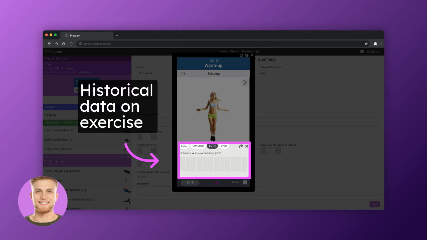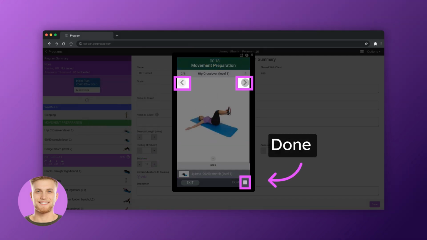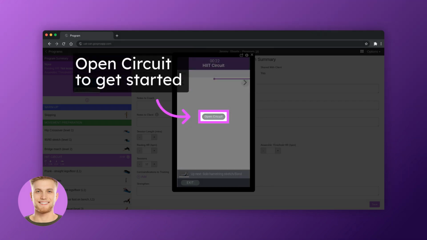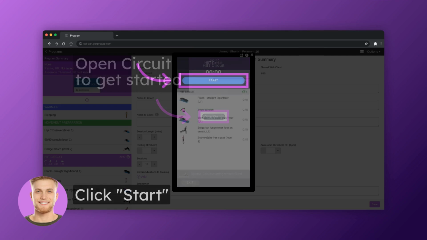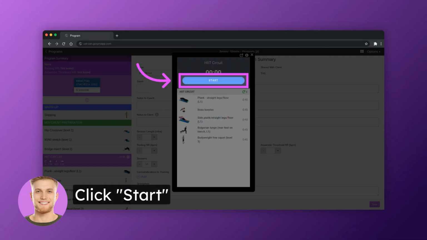Here they can choose to filter by solo or coached session, show both or show the best ever achievement. The client can use the forward and backward arrow to move through the workout. And ticking the Done box at the bottom will move them to the next exercise automatically. When we get to the circuit within the session we can open the circuit by clicking the button in the center of the screen. Choose Start to begin the circuit.